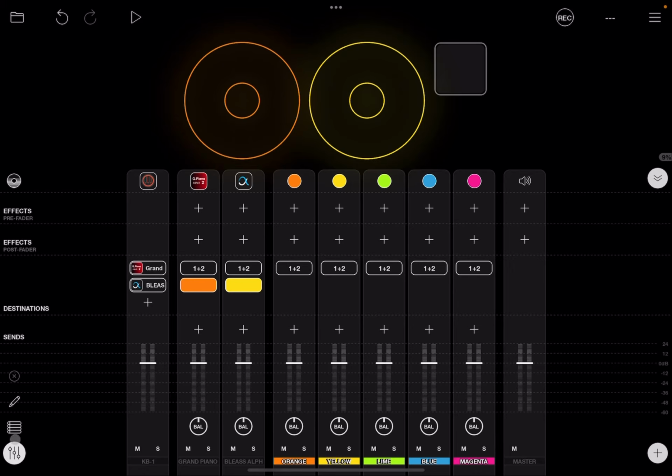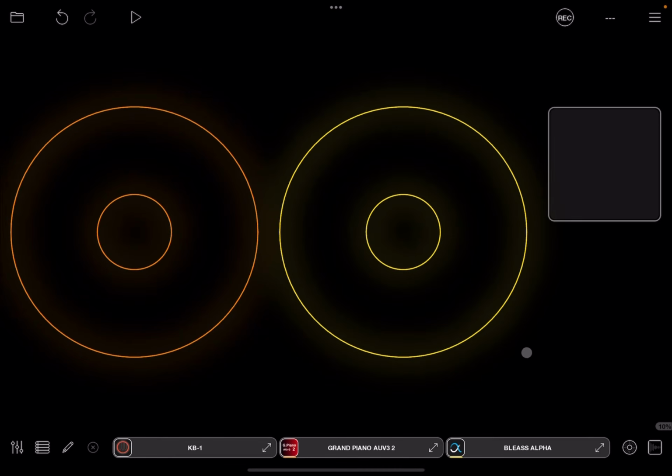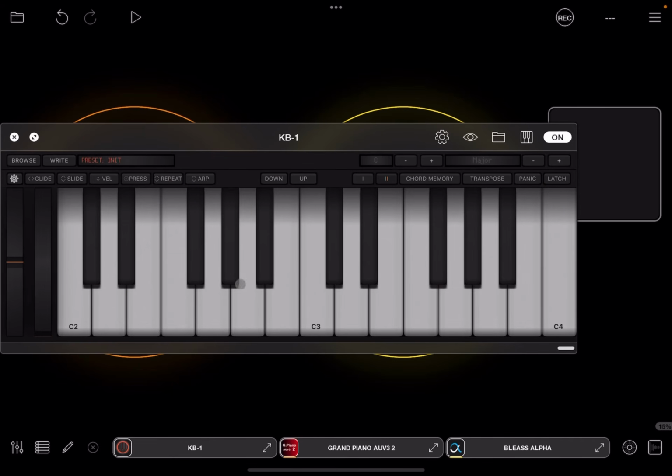Perfect. Now, if we minimize the mixer, as you can see at the bottom, we have the MIDI keyboard and the two audio units. Let's open the MIDI keyboard by clicking on these arrows, like so. Let's ensure that we see C4 on the keyboard, so I'm going to go up a range. Of course, remember, I could have done this with an external MIDI controller, but I decided to use a software MIDI keyboard because you can see it better on the screen.